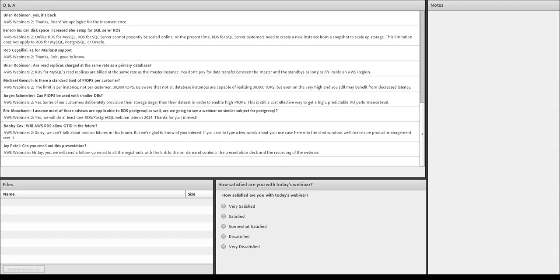So here's a question about encryption on backups, as well as encryption on the database itself. Today RDS does not support encryption of data at rest. So your volumes within EBS or your backups that are stored in S3, neither are encrypted. We do support transparent data encryption for SQL Server and Oracle. In that scenario, your database is encrypted at rest as well as your backups. So both would be encrypted.